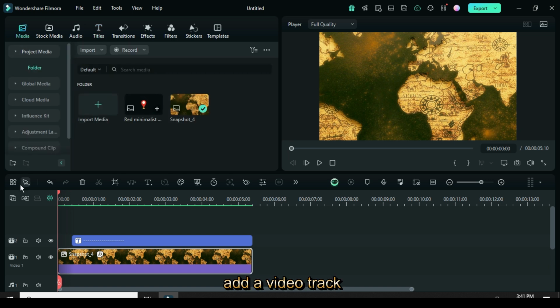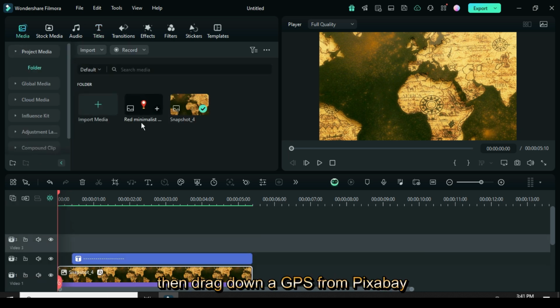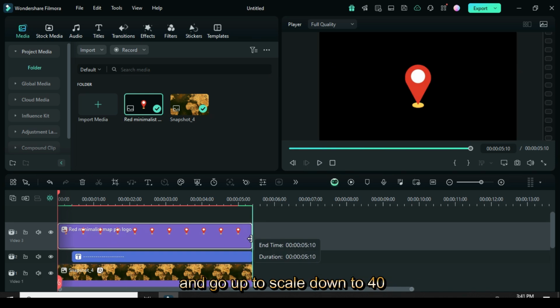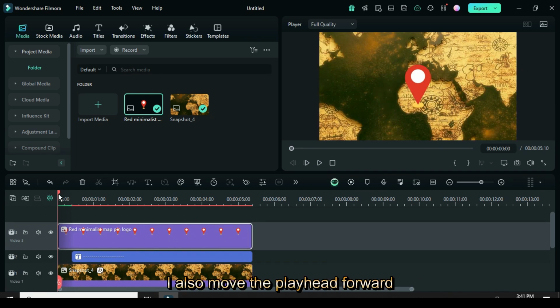Further, go to media, add a video track, then drag down a GPS from pixabay.com, then extend its duration to match and go up to scale down to 40. I also move the playhead forward for clear visibility.